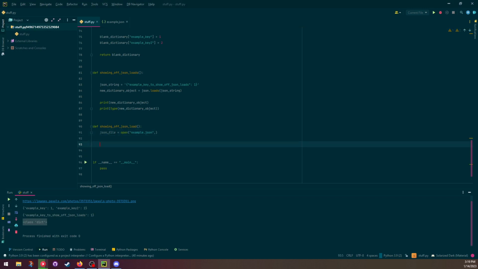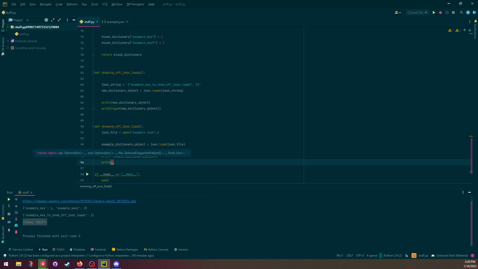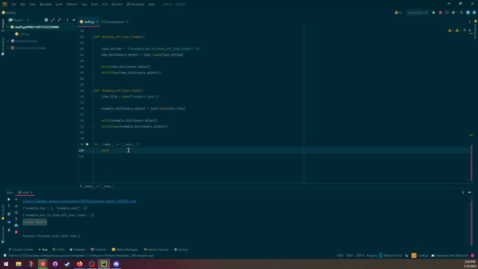And then we are going to say json.load of the JSON file. And this is going to be our example dictionary object. It's equal to that. So let's go ahead and print our example dictionary object and print the type of our example dictionary object. Okay. So now let's go ahead and call this function.